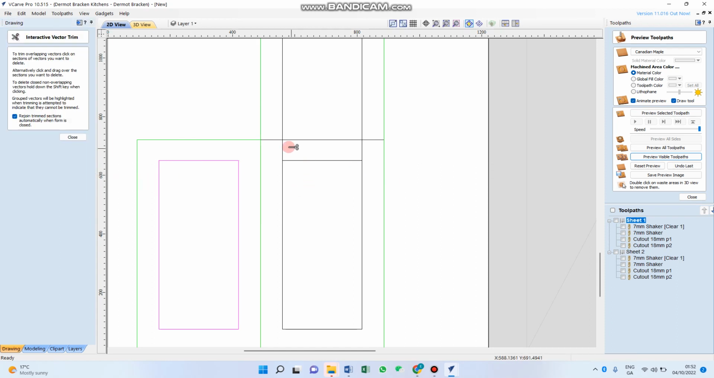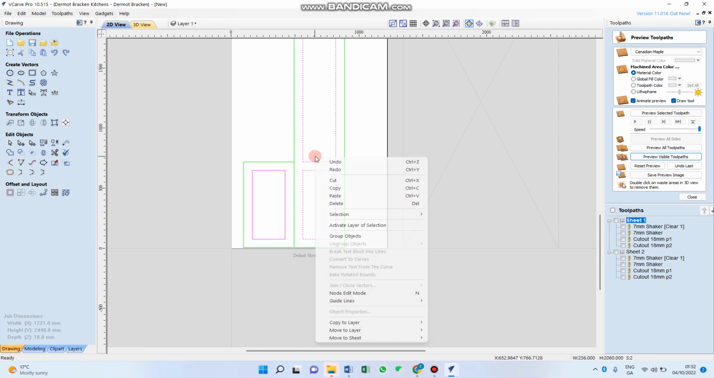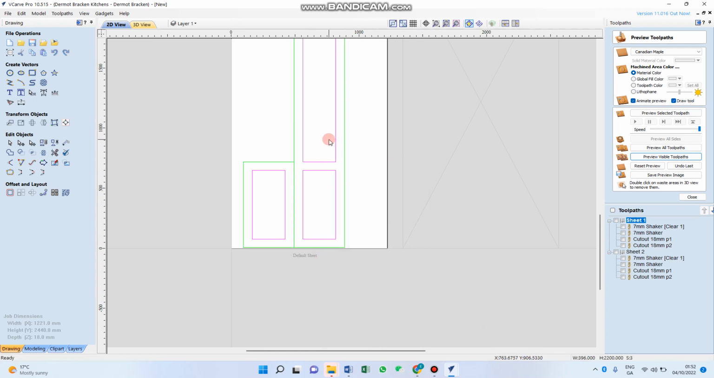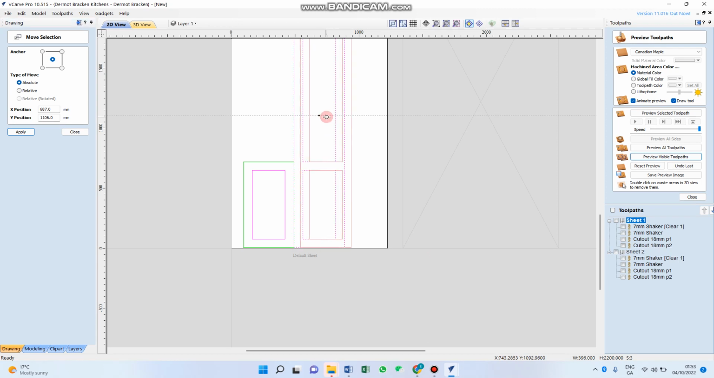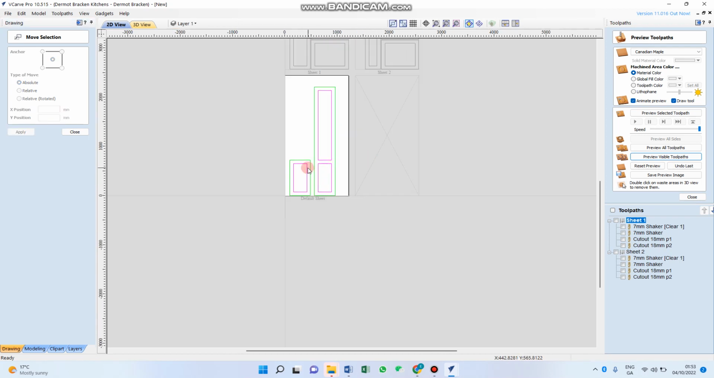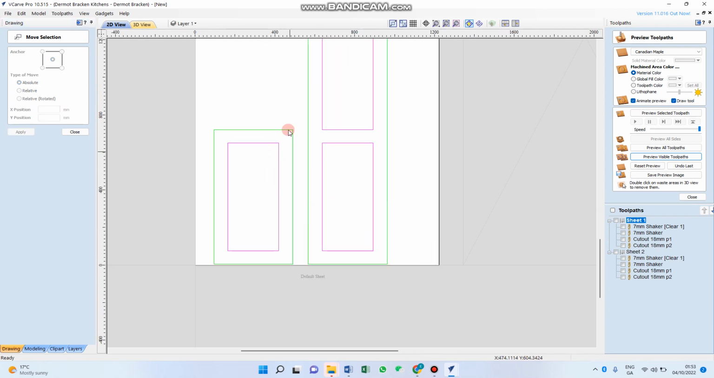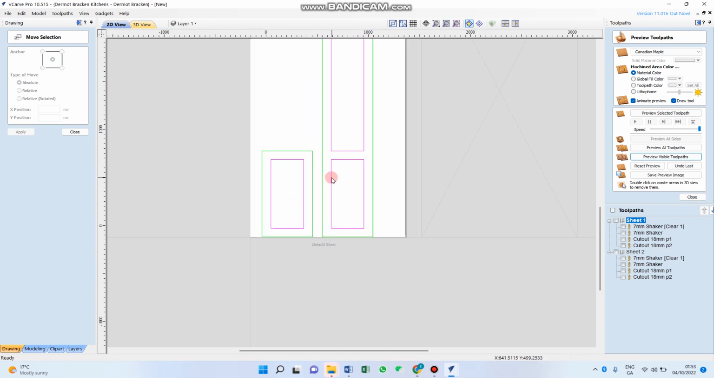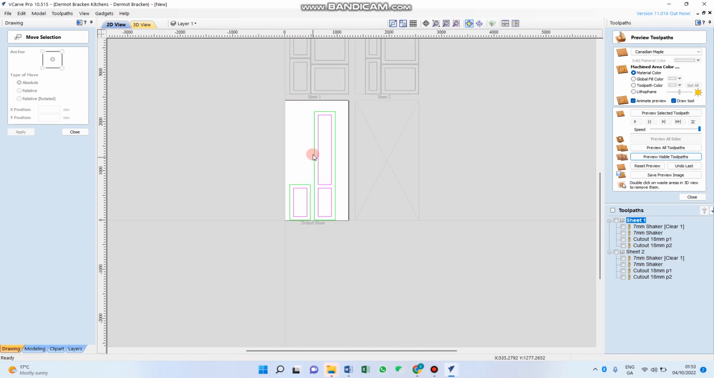I'm going to use the snipping tool. I'm going to snip that, snip that, snip that, and that. Cool. Last thing to do is just to put that on the correct layer, 7mm shaker. And then before you're done, just move it away, just so it'll nest correctly. If they were still stuck together, I would actually nest them as one part. Yeah, and that's that one.